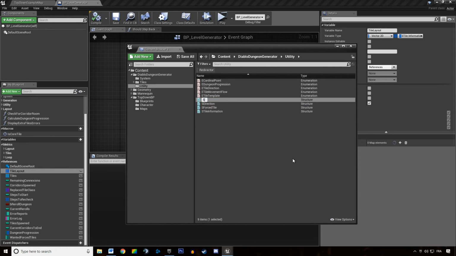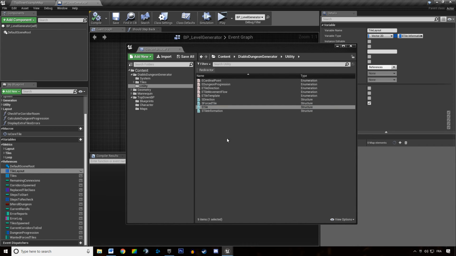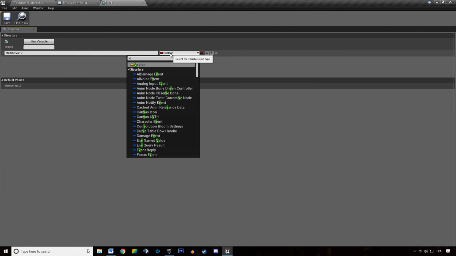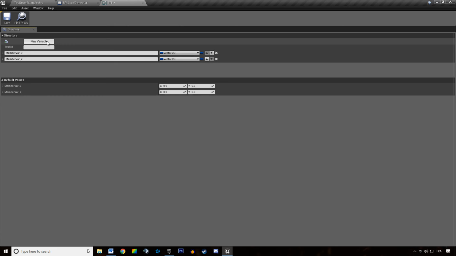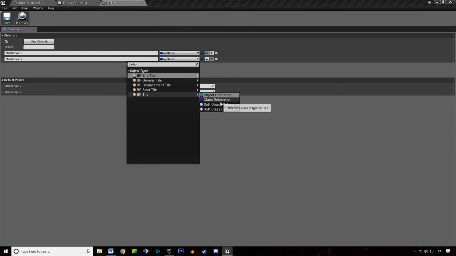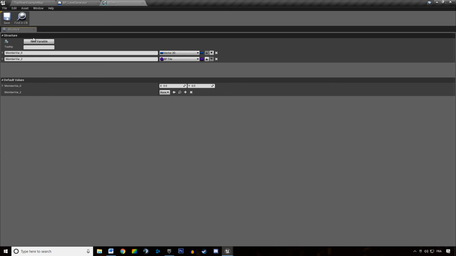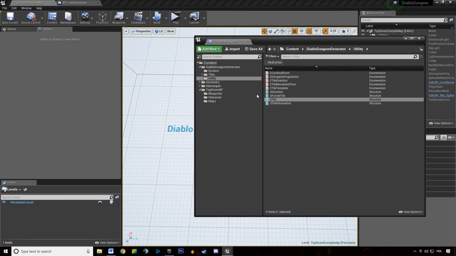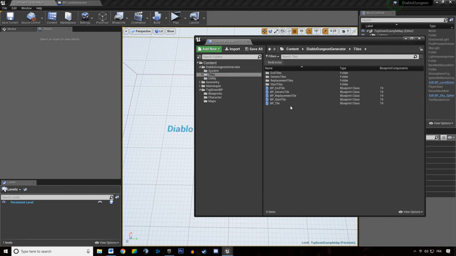So we'll need a new structure that is going to be S tile. We're going to open that up and make a vector 2D and a BP tile, and name them location and class. We're going to hit save, and before we implement any logic, I want to show you what replication does.